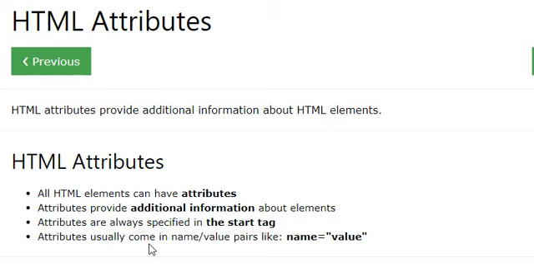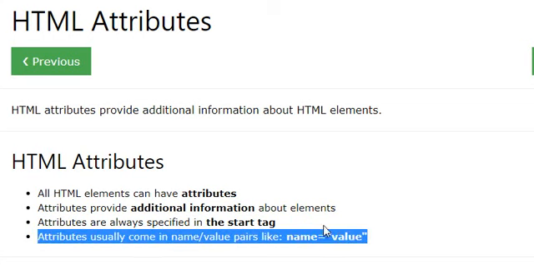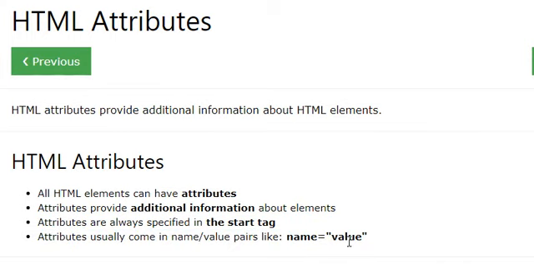These attributes usually come as a name and a value, like name equals value. The value is in double quotes. The name cannot be changed; we always write only the name, but the value can be changed. That is the use of an attribute.